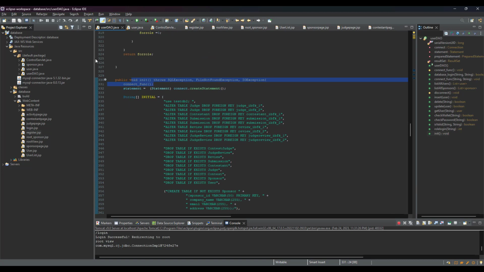This has some SQL values. What it does is it's going to first use the test DB, which is the database which we're using locally here. It's going to have a few SQL statements that are going to be run, and the next one is the alter table, which is to drop the foreign keys, since you can't drop a table if it has a foreign key already present. So we're going to drop the foreign key first so that we can drop the table at a later stage.